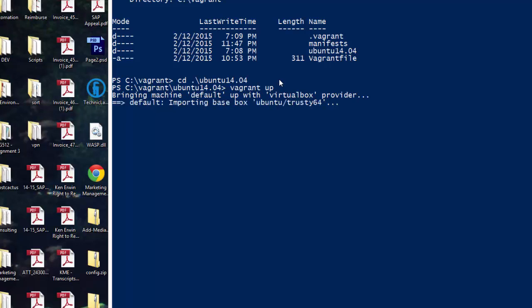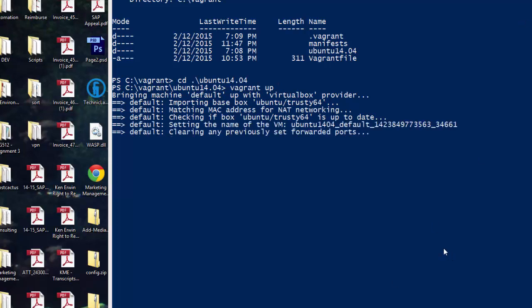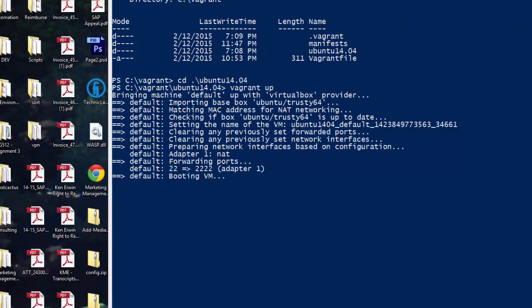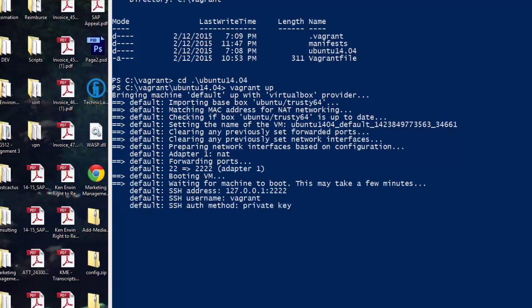So this is what yours will do after it finishes downloading. See where it's importing the base box? I don't have to download it because I already did. So you only have to do it one time. But this should only take hopefully less than a minute. It's pretty quick. Can you guys still see my screen? Yeah, perfect.